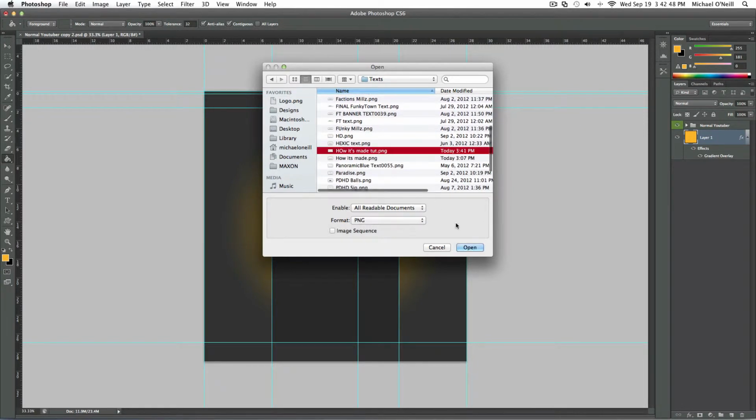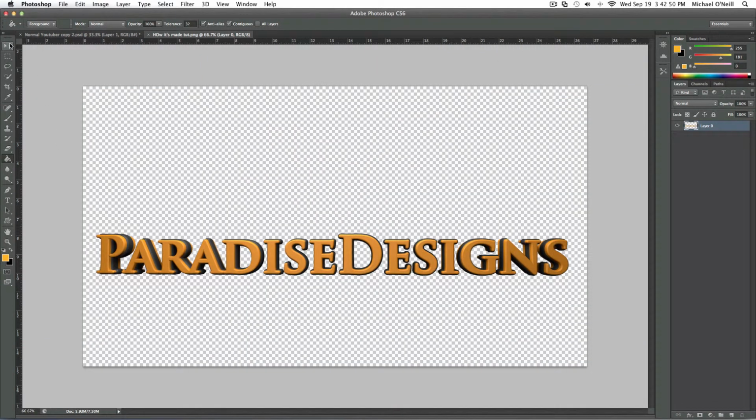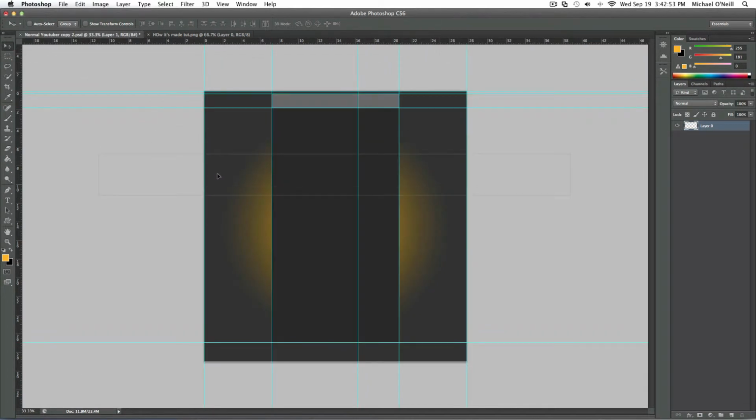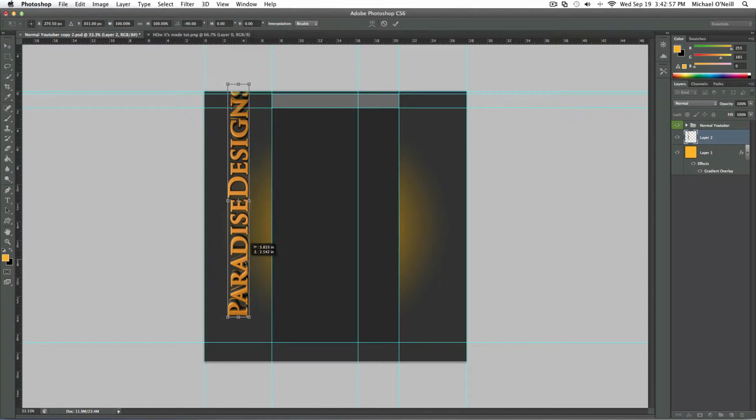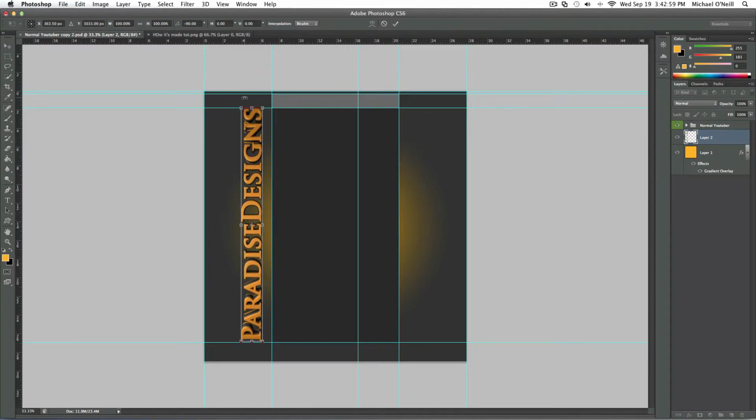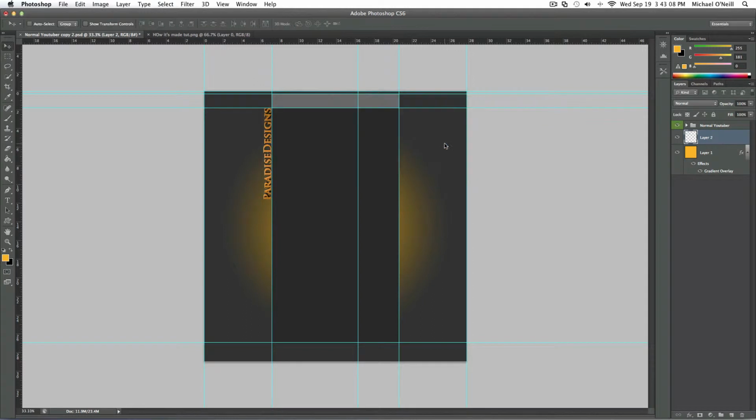Text came out pretty nice. I'm going to drag it onto here. Command T to transform, and hold shift and rotate. That way it kind of keeps the proportions, and hold shift and transform at the same time as well. That way it keeps its proportion. So that looks pretty good. I'm going to apply the transformation there. I'm going to take it out a little bit though, just like that.